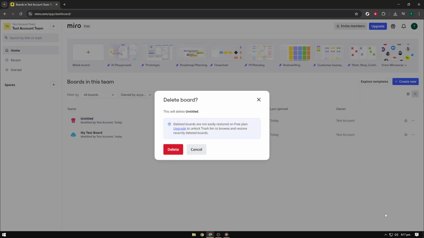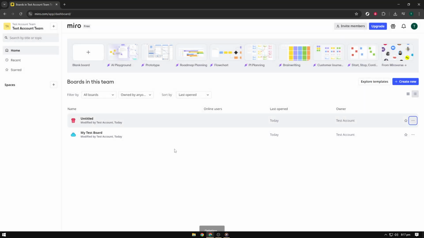After selecting Delete, a prompt will pop up on your screen. This is a safety measure to prevent accidental deletions and ensure that you're certain about this decision. If you're positive you want to proceed, simply click Delete again in the prompt. This double confirmation step is crucial to avoid losing important work unintentionally.